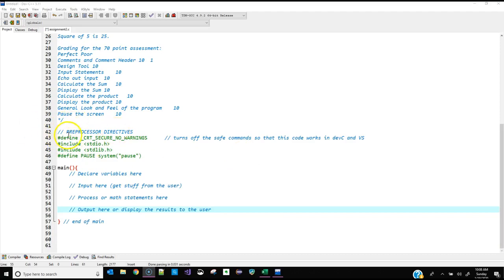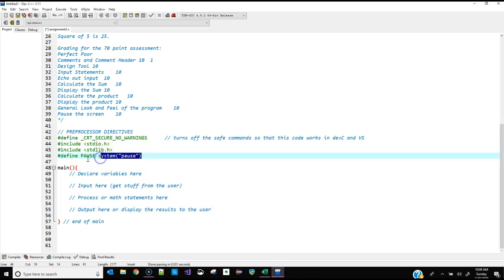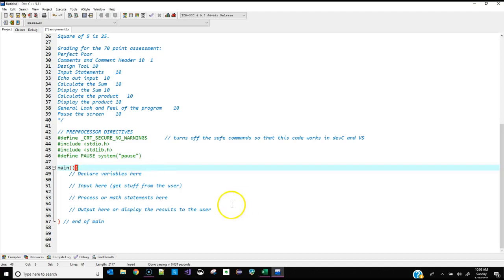With this code or any code, you start with what are called preprocessor directives, and I have four of them here. The first one is kind of for Microsoft, this line right here, as my very first statement. It turns off those safe commands, so when I use scanf and so on, I do not have to use _s. Then my two standard libraries, and here I just created an alias for system("pause"). This alias is the same thing as this. Just because I'm lazy, I don't want to type all of this out every time. This is much easier, so I can use capital PAUSE.